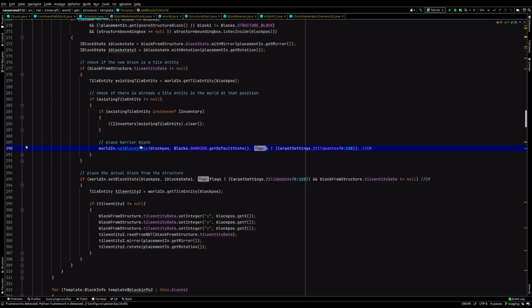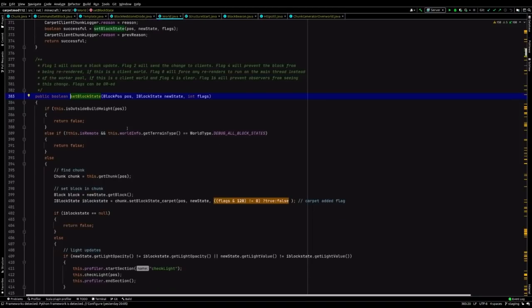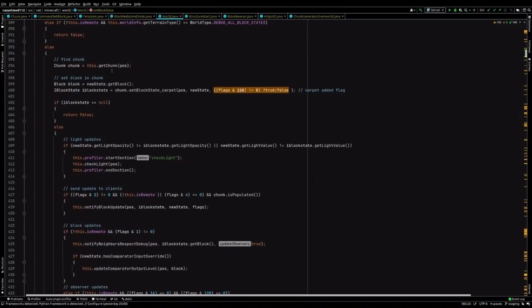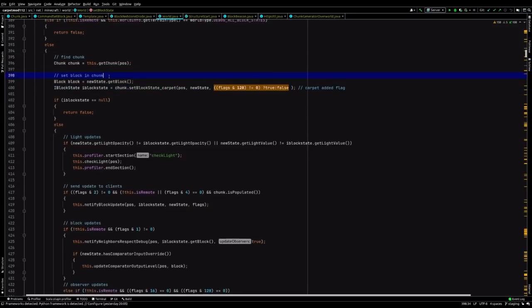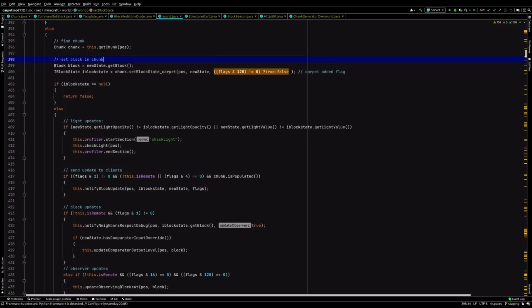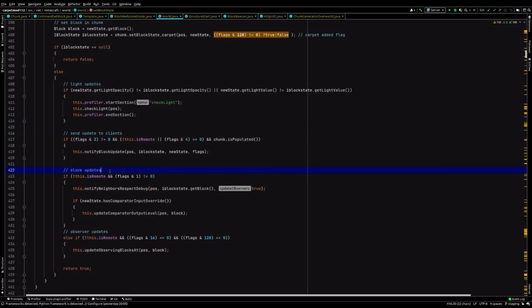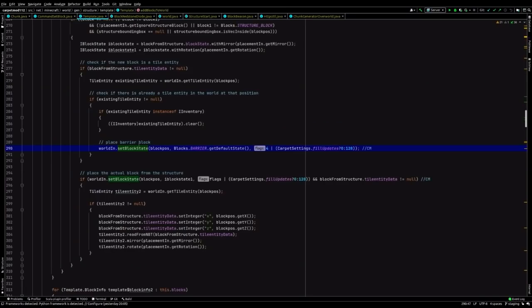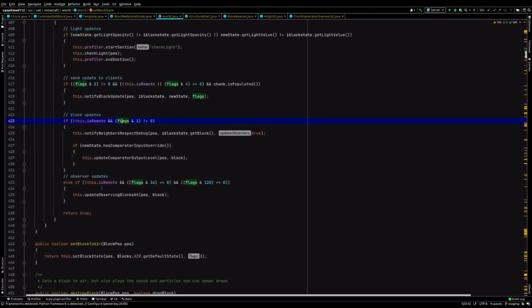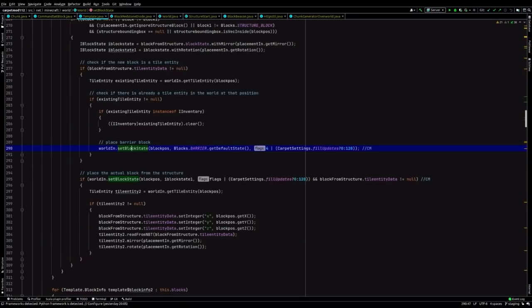So if we actually look in the definition of set block state here, there's a couple of things. It finds the chunk from the world, then it will set the block in the chunk. We'll look into that in more detail in a minute. And then it processes alerts, updates, then it sends updates to clients. And then here's the important bit, right? Block updates are going to be skipped for this call. No block updates. However, observer updates are not skipped. And so, actually, observers will be processed immediately by this barrier block update.